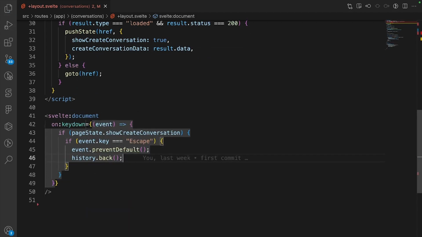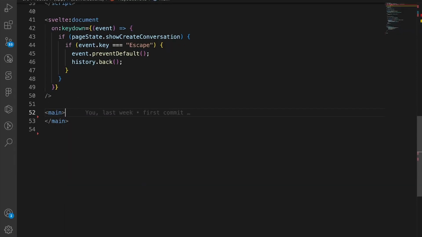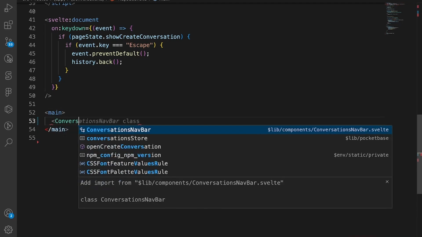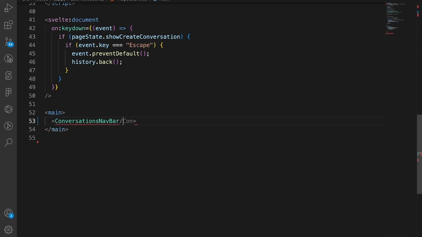So basically, if they press the escape key while we're showing the create conversation modal, we're going to preventDefault, so it's not going to close the browser, and we're going to go back in the history, closing the actual modal. So let's create a main. So let me say ConversationsNavbar. Then we pass in the auth model. Auth model is equal to user store or data.authModel.